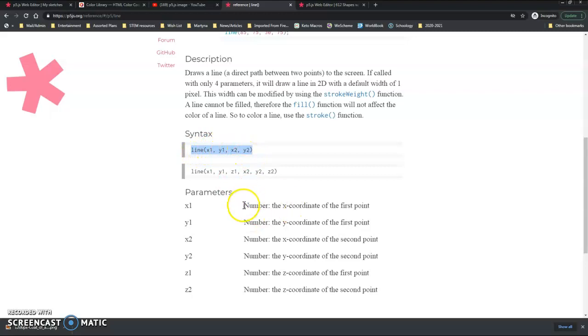And if you're not sure what those things represent, you could see it down below that the X1 is the number, the X coordinate of the first point. The Y1 is a number, it's the Y coordinate of the first point. X2 is also a number, and it's the X coordinate of the second point. And Y2 is a number, and it's the Y coordinate of the second point. It's important to understand that.